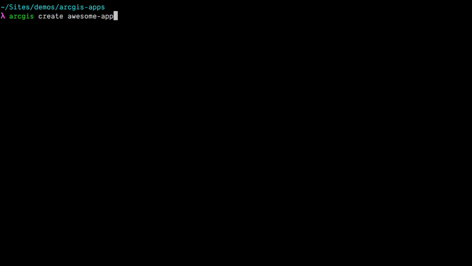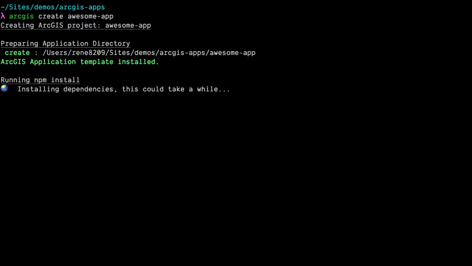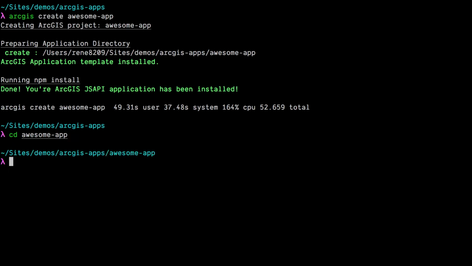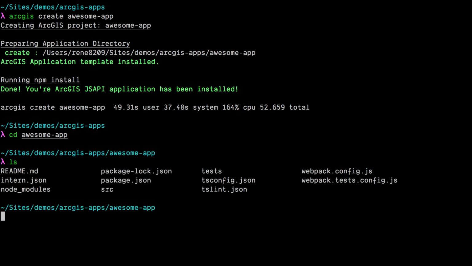Once you install the command line tool, you can just run the command arcgis create and then the name of your application. When you do that, it's going to create the folder for your application, and then install all the dependencies for your app. Once that's done, you can go into the application that's been built for you, and you can start looking at the files that are built.